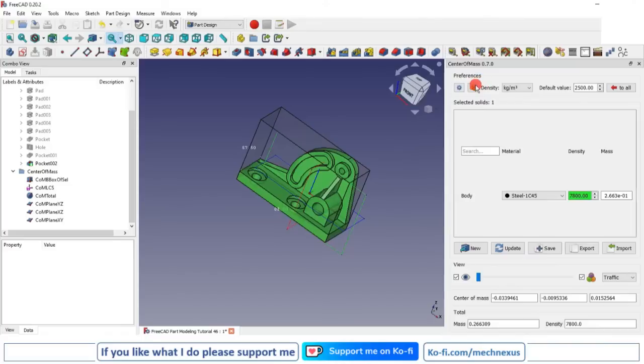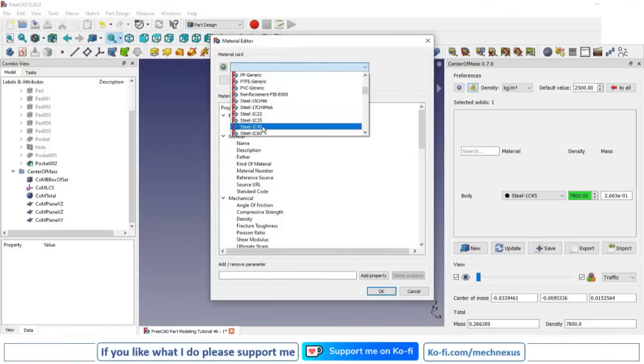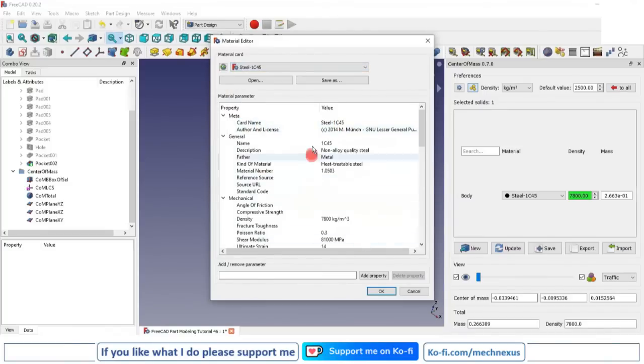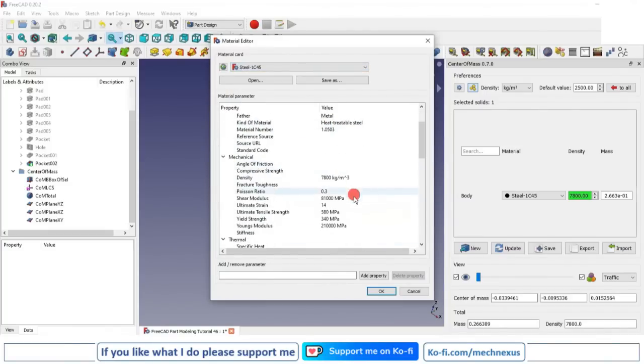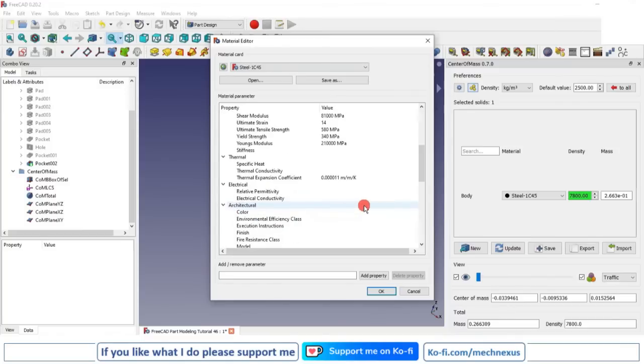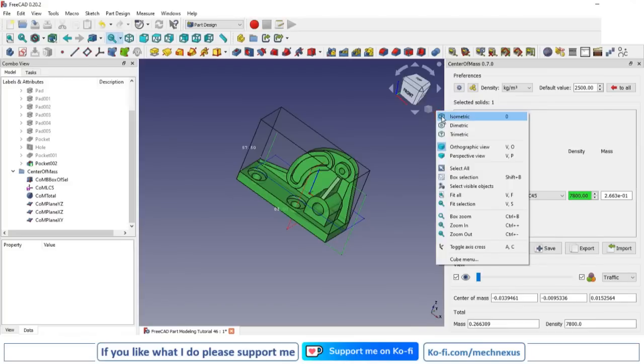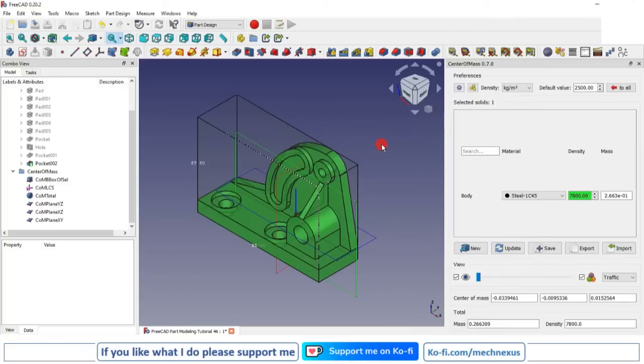And if you click on Edit Material List, and in the drop down I select my material 1C45, I can see the material properties. I can check here how much is the density, Poisson ratio, ultimate strain and so on, of my applied material. So this is a very cool tool in FreeCAD to get the center of mass.